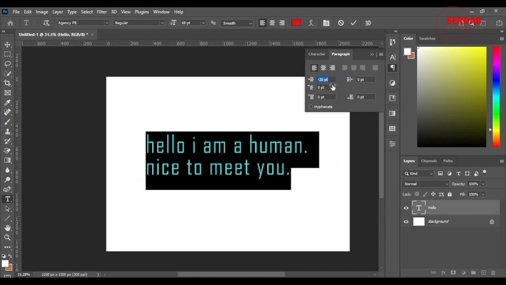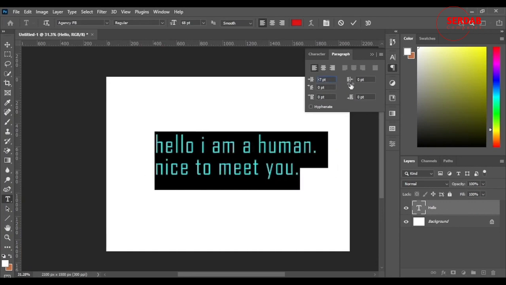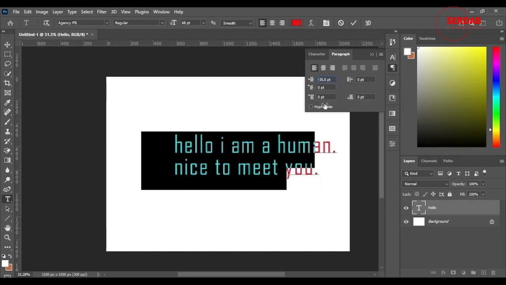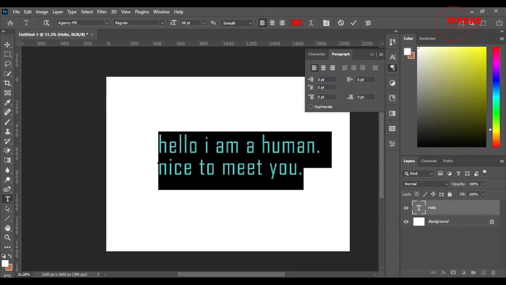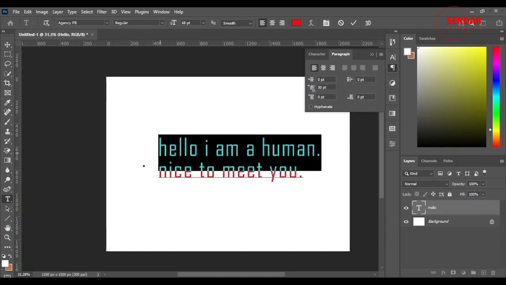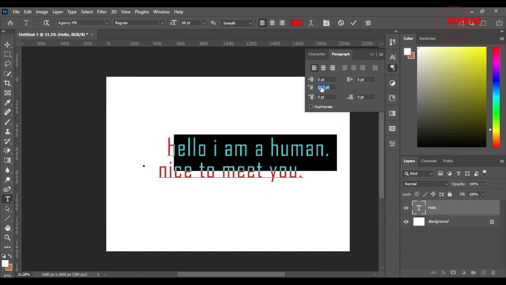How much space do I want from the left? Okay. And then here is how much space. Let me turn this to 0. How much space do I want from the first letter? Go on the first line and just choose the point that I want.